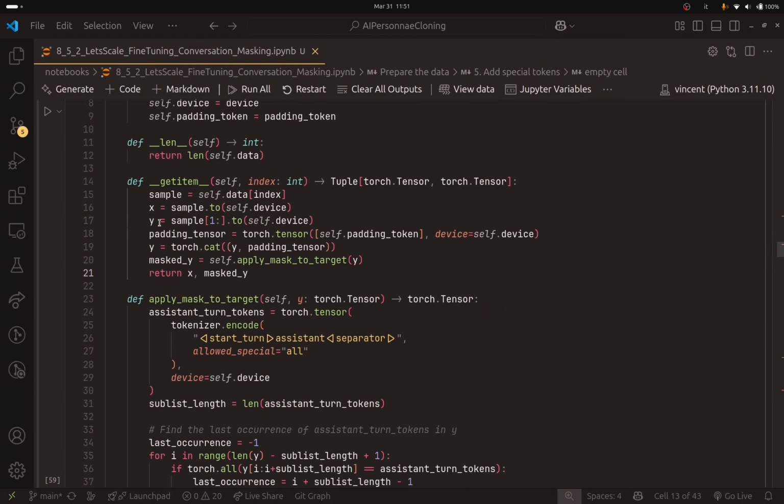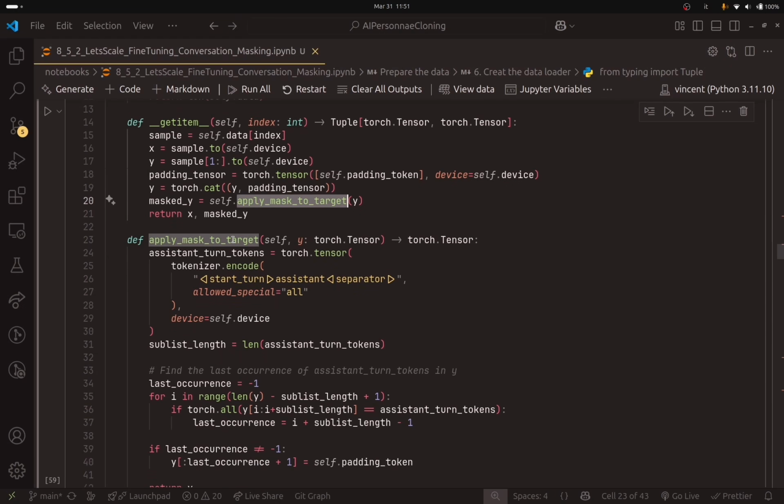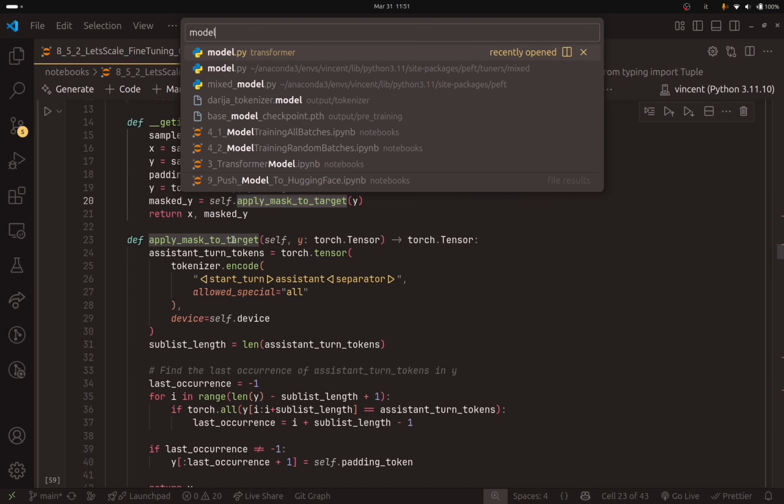So here, when we create the X and Y pairs, I have added this method, apply mask to target, because when you want to mask, you don't mask the input, you mask the target, because during the loss calculation we use the categorical cross entropy. So let me go to the model script.